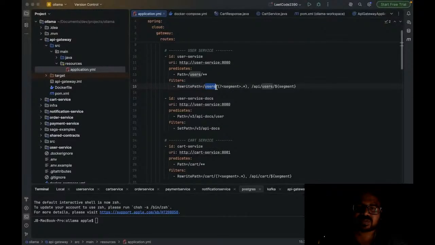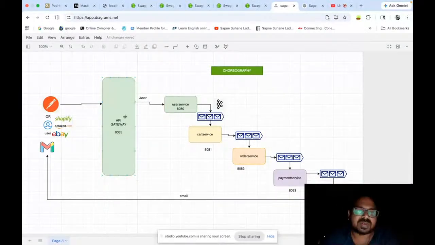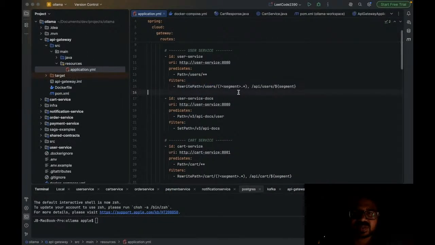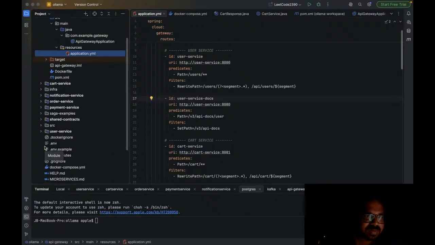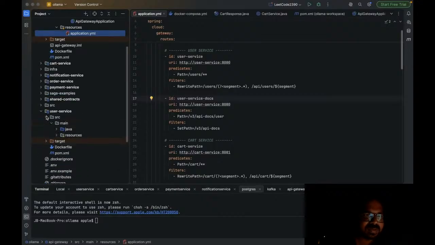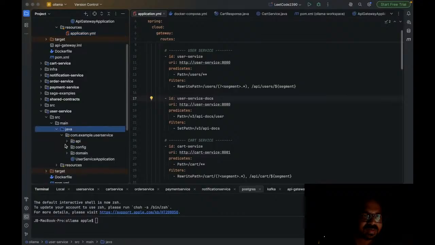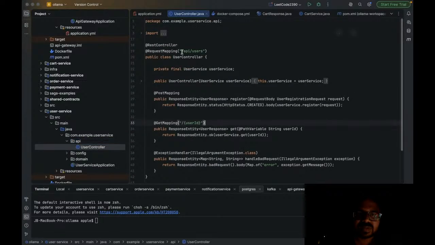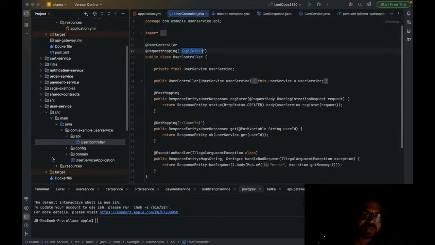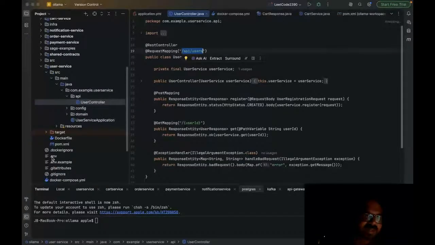But for microservices, from the API gateway, it is going to rewrite the path, and internally the path is /api/users. So let me show that. If I show you in the user service, here it is. Look here. In the user service, our controller is under the package api, the user controller. Look at the route, it is /api/users. So all the microservices endpoints, if you can see, start with api.